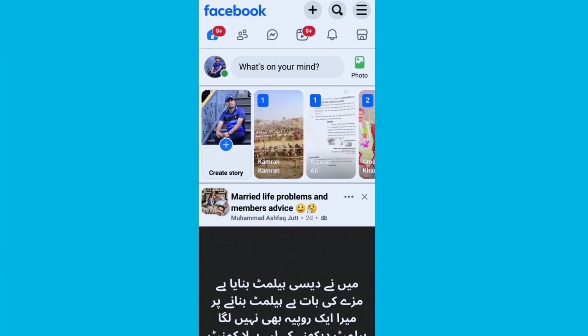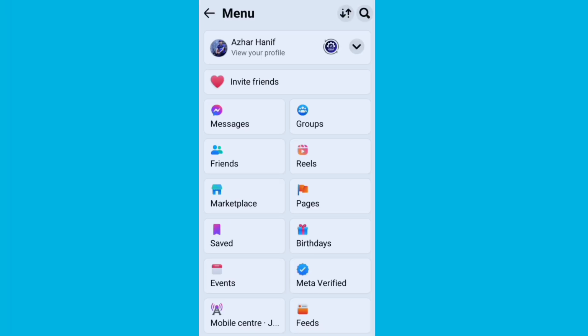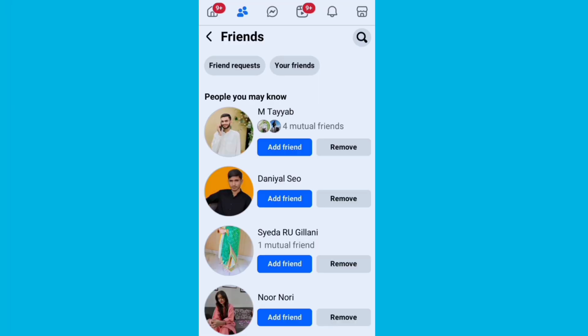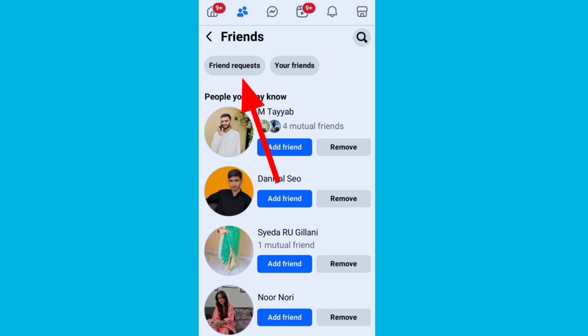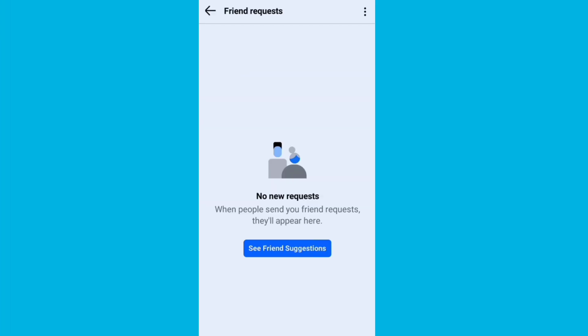Let's open up Facebook, then tap on 3 dots in the top right corner. Now tap on the friends option in the middle. Here you can see I don't have any pending friend request. You have to simply tap on the friend request option. No new request. I don't have any new request.